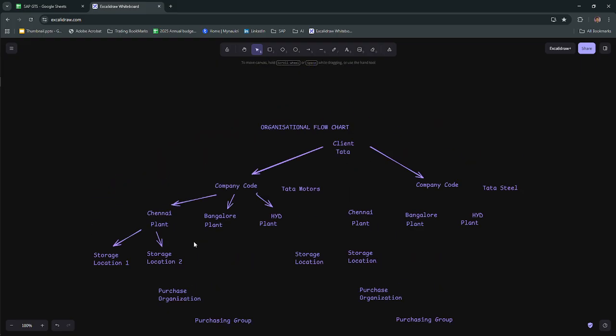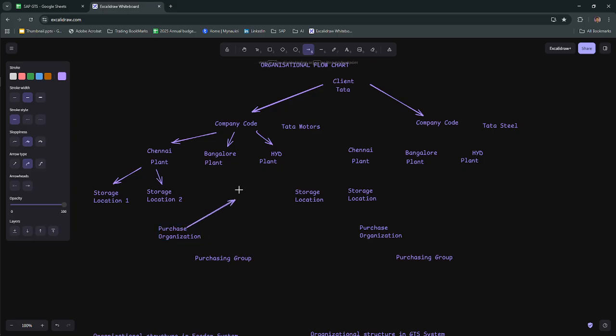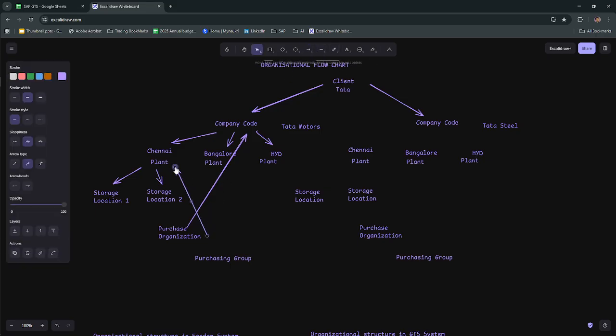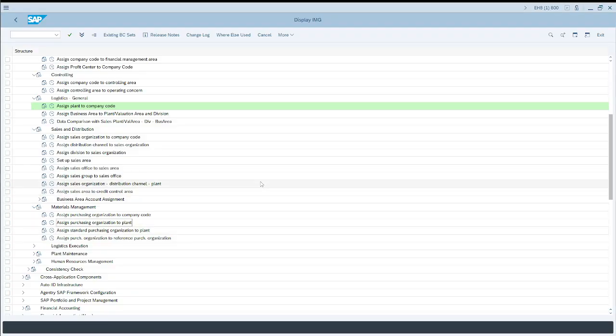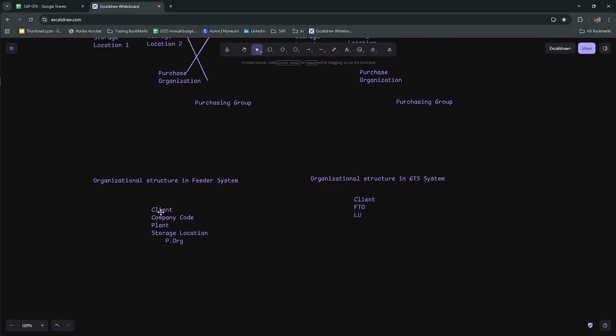So when you see over here, I have given the arrows whichever is linked. But when you talk about this purchasing organization, it can be assigned to a company code, and at the same time it can be assigned to a plant. How this link happened, you guys need not worry about that, because we are going to focus more on SAP GTS only. Now coming to the GTS side, here if you see client, company code, plant, storage location, purchase organization, all are set. All these are defined.